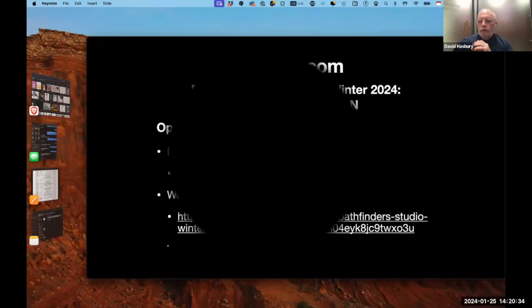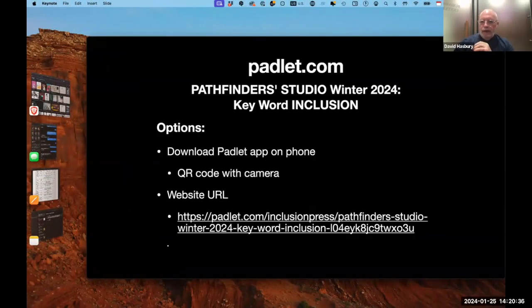So we are going to be using something throughout our time together known as Padlet. It's a website, but it's also an app. So you have a couple of options. You can download the Padlet app on your phone, and in the chat there, and I'll show you in a second, there's a QR code, or you can click the link in the chat as well for the Padlet website.